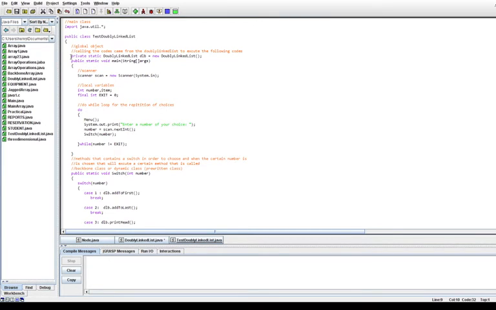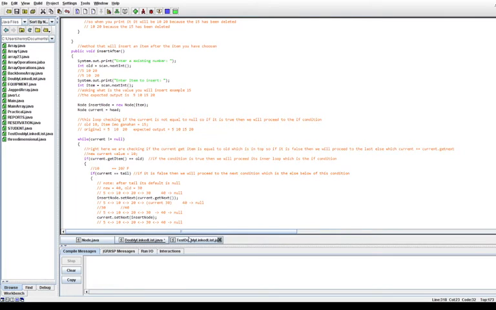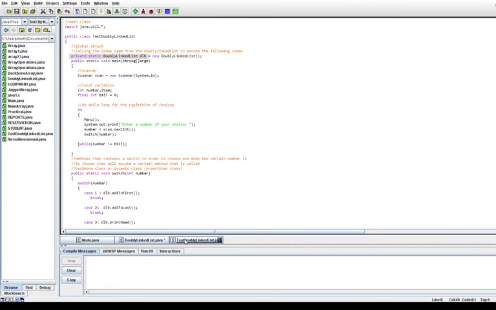Right here again, guys, we are setting the DoublyLinkedList to private so that it will be a global object, so that we can call the code to execute the following code. We use this so that we can call the following code inside the main method, guys. As you can see, we set it to private so that it will be a global object. Next is public static void main String args.